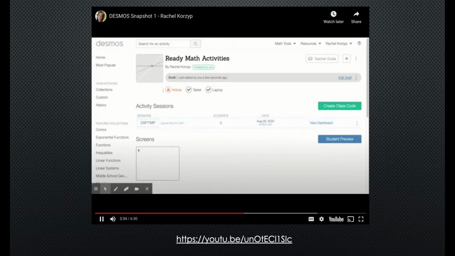And then you'll see that there is a session with some numbers and some letters. You're going to see your view dashboard option, and then you're also going to have these little three dots here where you can send out a student link. For the sake of this presentation, you're just going to click on view dashboard.